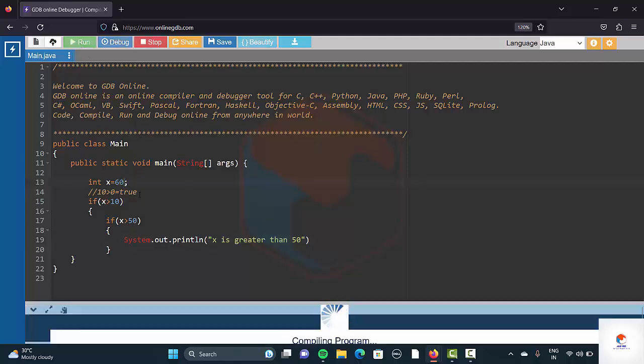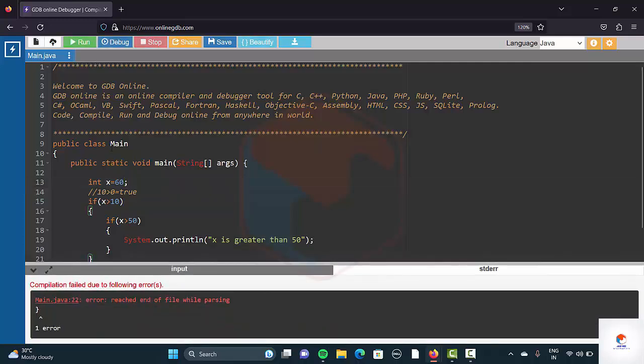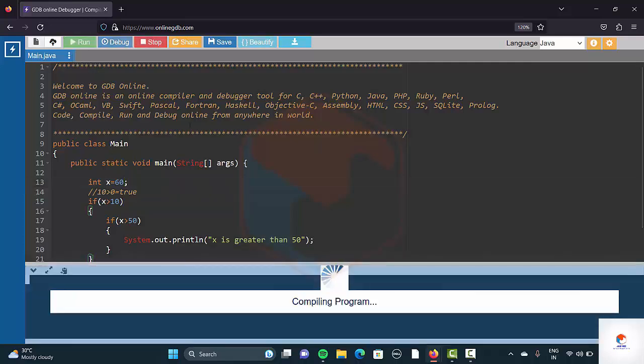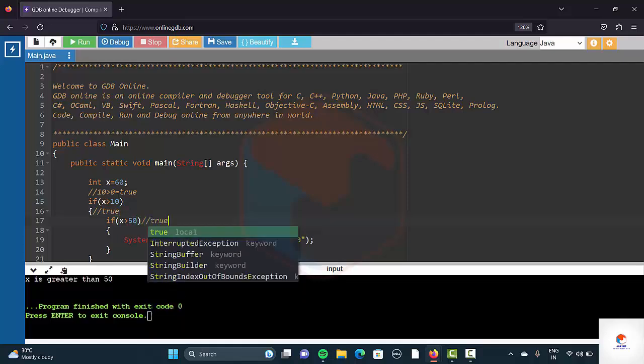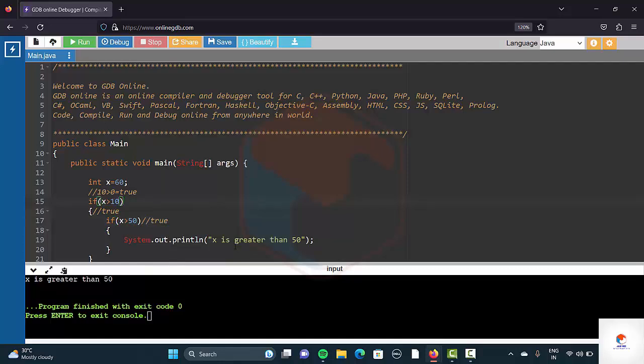So here you can see first I missed the curly bracket, so it is getting an error. So you can see x is greater than 10. Yes, 60 is greater than 10. So only then it will come inside. So if it is true, only then it will come inside this. After that it is going to check 60 is greater than 50. Yes. So here also this becomes true. So it is printing x.